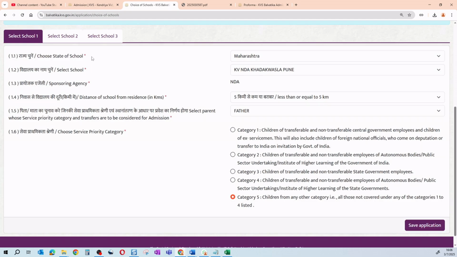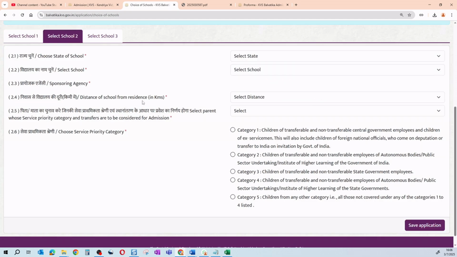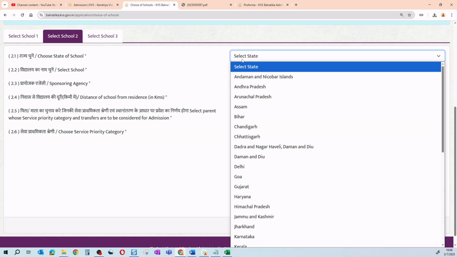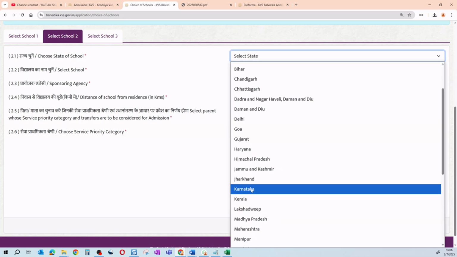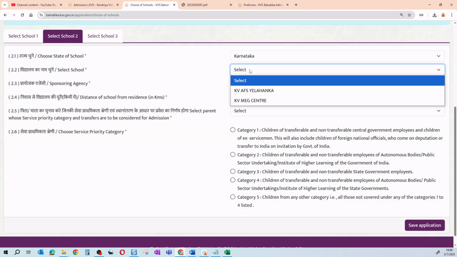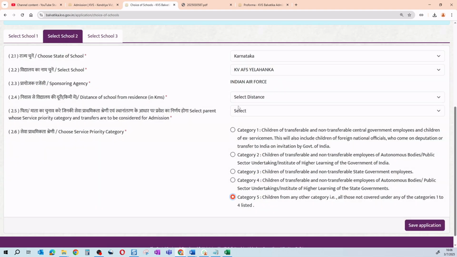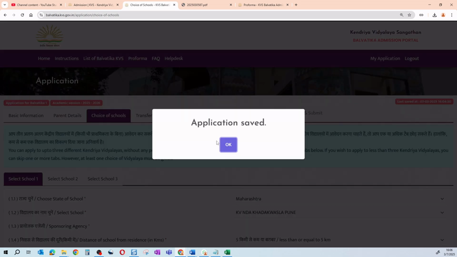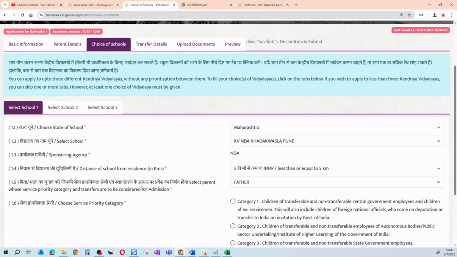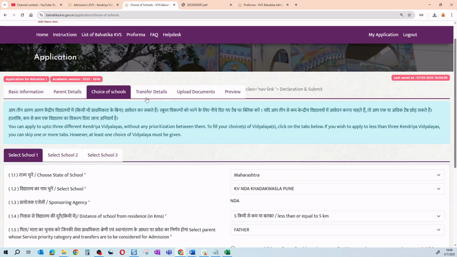I will put it as 5 for Khadakwasla, and then I can also go to a different state and select one here. Again I'll put it here. Select distance 5 kilometers, and here I'll say mother, and save the application. So I've selected 2 schools here. Then I can go to the next tab, transfer details.